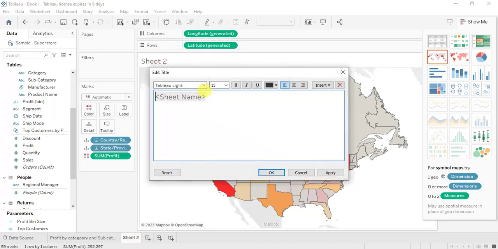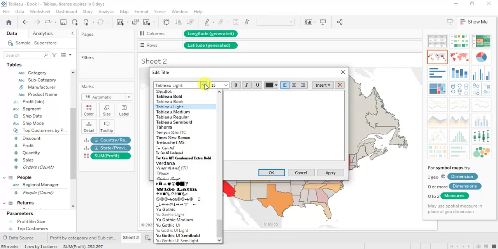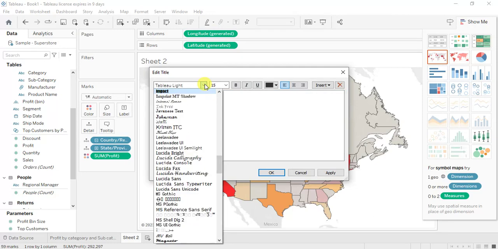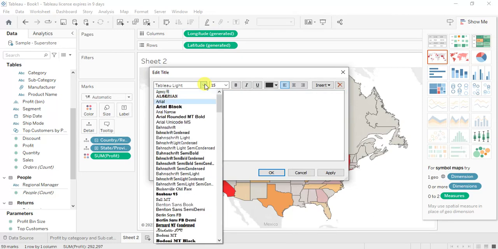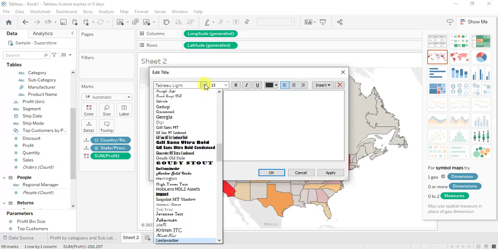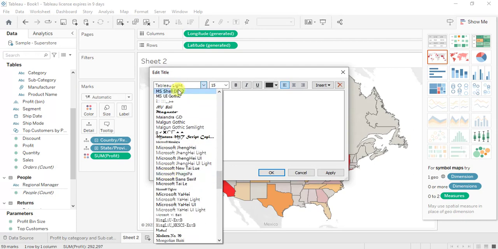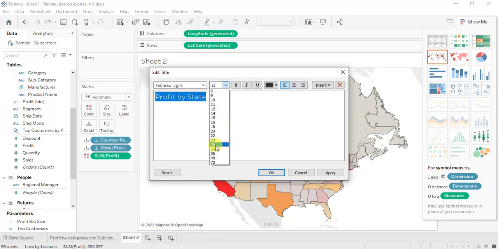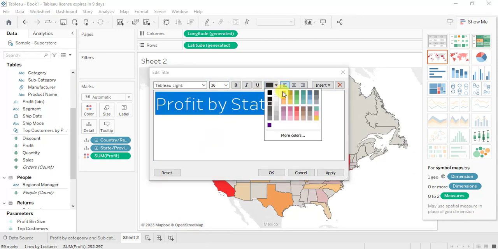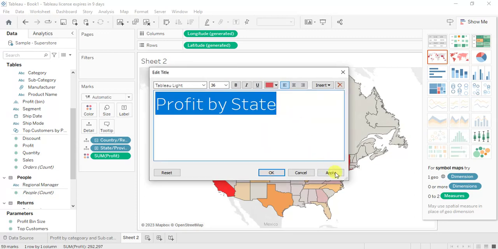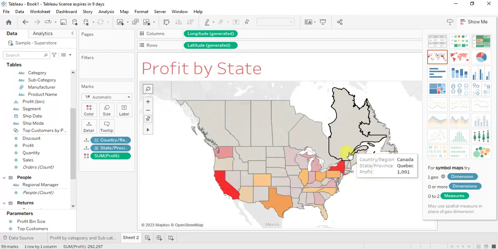So what I had written, profit by state, profit by state, and I am going to change the font. Let me change the font type. You can change the font type, as well as if you want Times New Roman or you want Arial. Do you have Arial? Let me select this, you change the font, you change the color, okay, and then you apply and okay. So there it is, your profit by state.